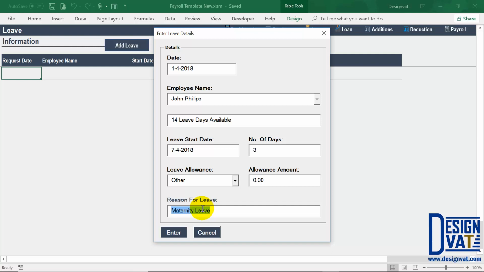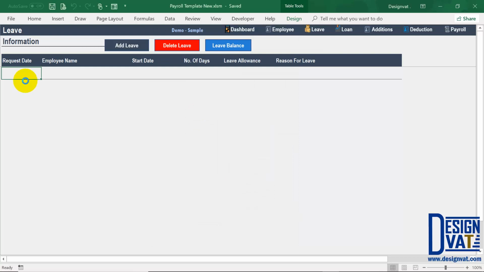Okay, so you can also use this to prevent rollover counting. Once you're done, you simply click on enter and it's going to store that to your database. So we have the first row listed: the date, the employee's name, the start date, number of days, and the allowance we entered is 0. So there's going to be no additional payment. And maternity leave is the reason for the leave.